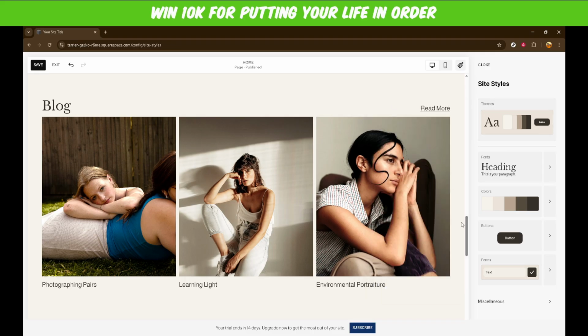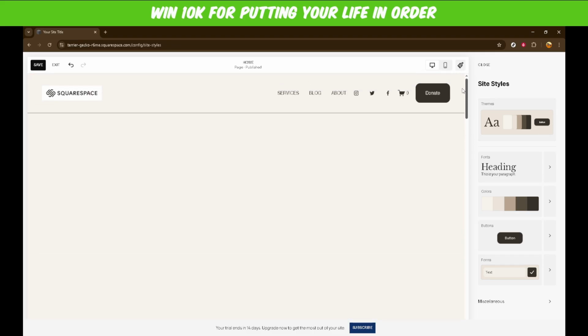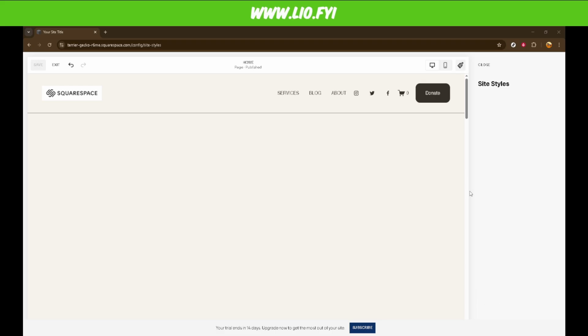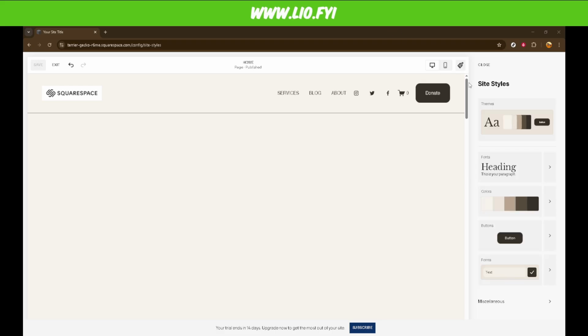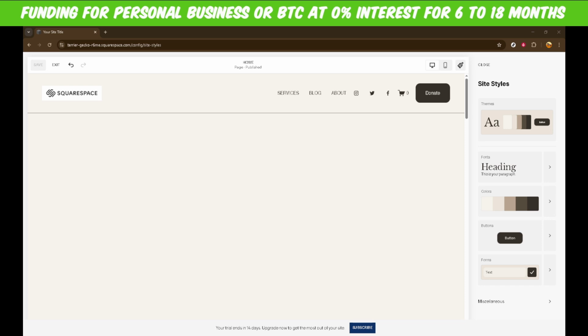After you've made your choice, don't forget to click on Save to ensure your changes are applied. It's a small but crucial step that finalizes the changes you've made. Saving locks in all your customizations, so they reflect accurately on your live site. It's always a good practice to double-check everything before you click Save, ensuring you've set everything just the way you want it. And there you have it.